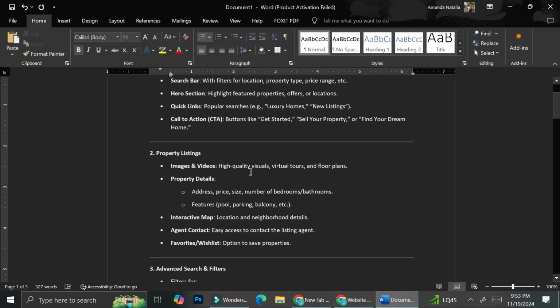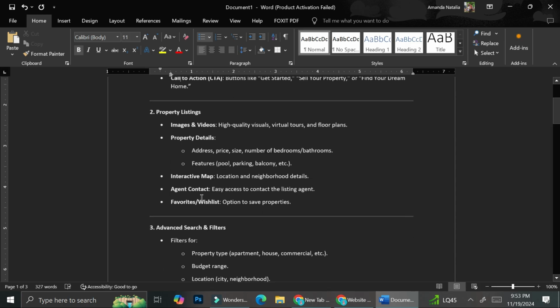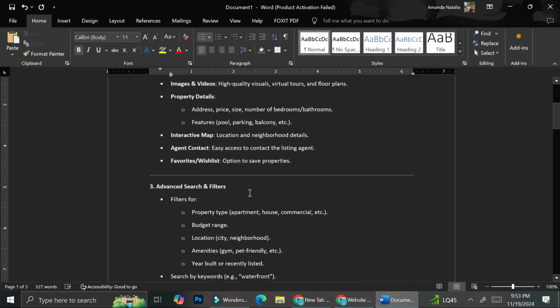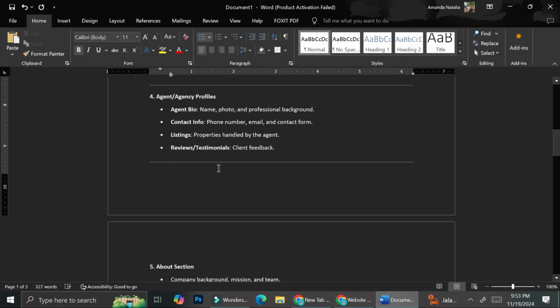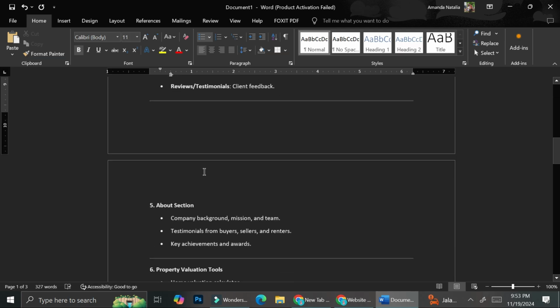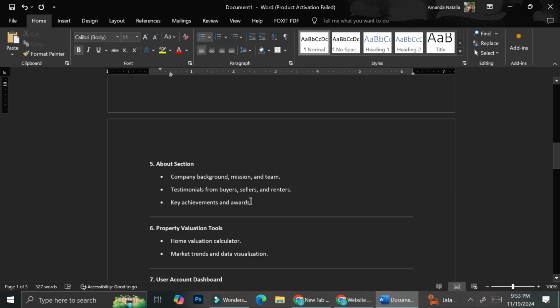And then we have property listings, which will consist of a bunch of images or videos about the property that we're trying to sell, an interactive map as well as agent contacts, which is ourselves. And you can also add advanced search or filters, agent or agency profiles. We got the about sections, obviously, to explain about the company, etc.